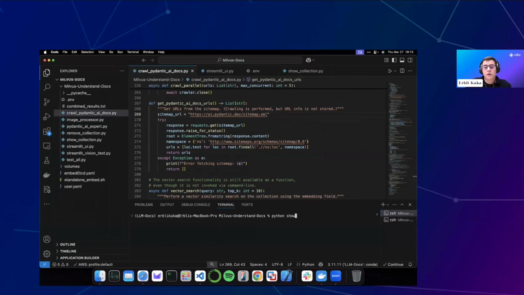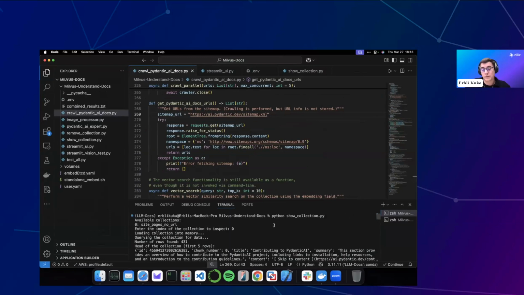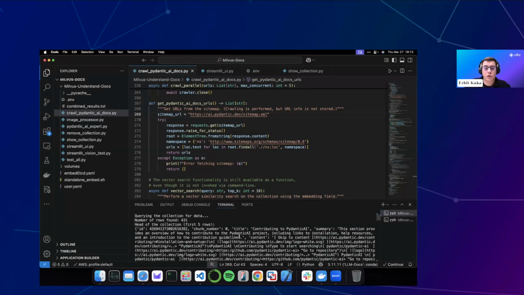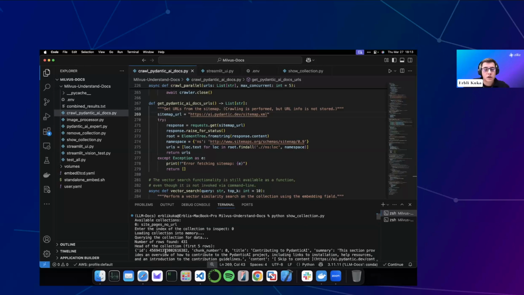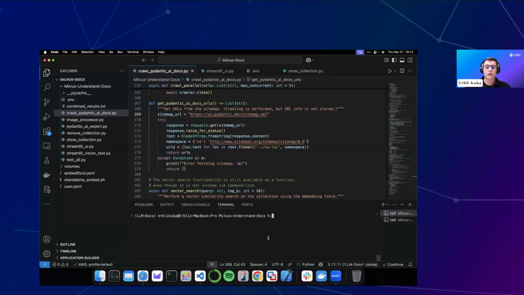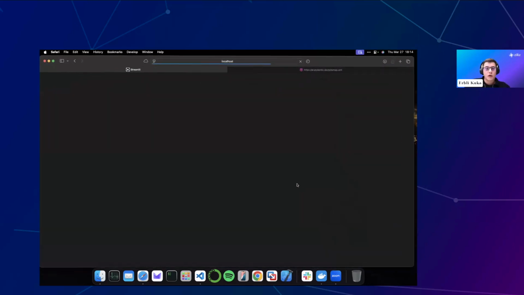So I have already crawled the websites, and it shows, for example, the first chunk, just as a demo. It has a title, summary, the whole context, chunk ID, chunk number, everything, and embeddings a bit further down, timestamp and everything. So what we do is we run crawl Pydantic AI documentation. That's how I named it. And then after it crawls everything, we just do streamlit run Streamlit UI.